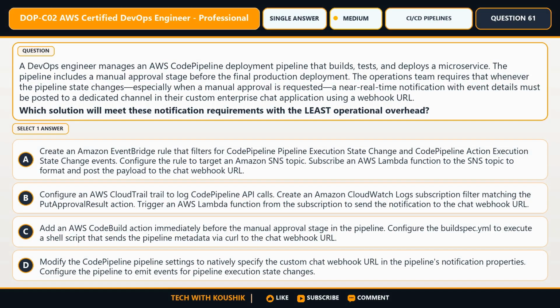Question number 61. Scenario. A DevOps engineer manages an AWS CodePipeline deployment pipeline that builds, tests, and deploys a microservice. The pipeline includes a manual approval stage before the final production deployment. The operations team requires that whenever the pipeline state changes, especially when a manual approval is requested, a near real-time notification with event details must be posted to a dedicated channel in their custom enterprise chat application using a webhook URL. Which solution will meet these notification requirements with the least operational overhead?